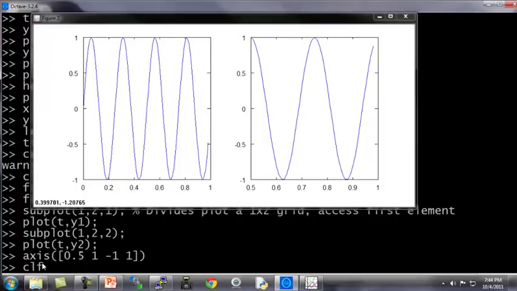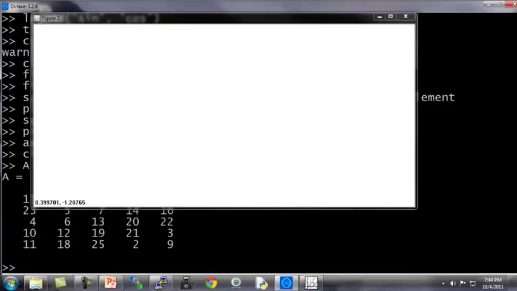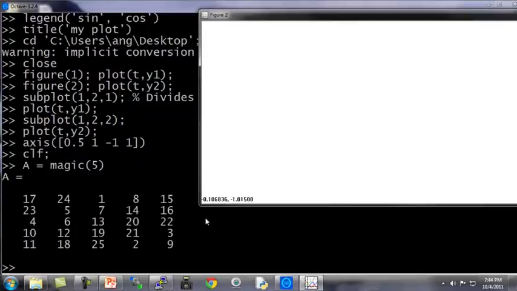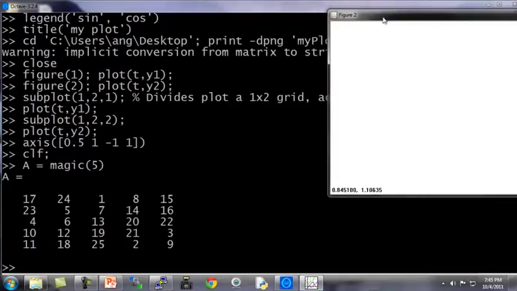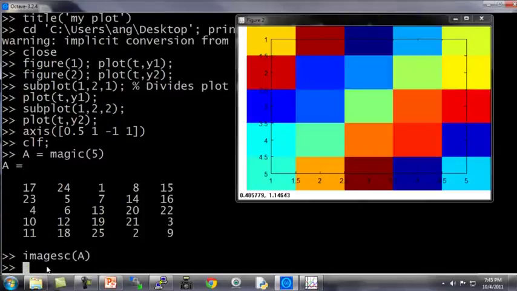Finally, just a couple last commands. CLF clears a figure. And here's one more neat trick. Let's set A to be equal to a 5 by 5 magic square, say. So A is now this 5 by 5 matrix. There's a neat trick that I sometimes use to visualize a matrix, which is I can use imagesc of A. And what this will do is this will plot a 5 by 5 matrix. So I'll take my matrix, I'll plot this as a 5 by 5 grid of colors, where the different colors correspond to the different values in the A matrix.